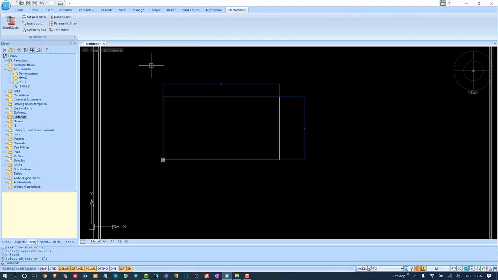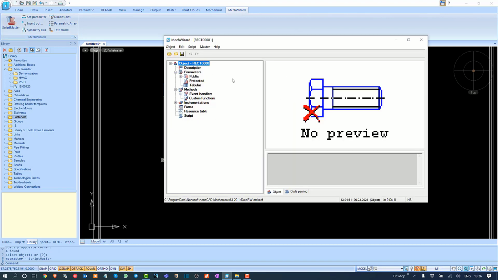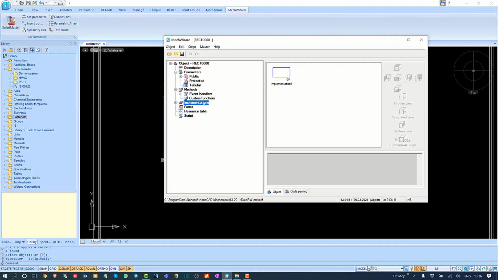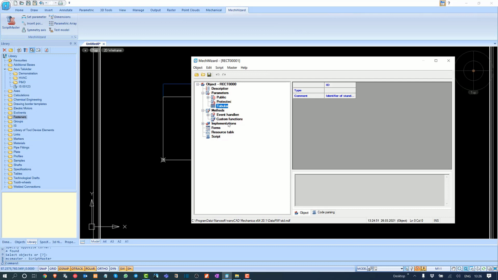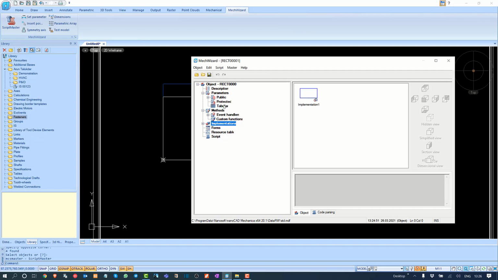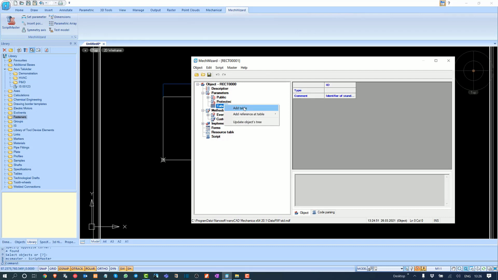Okay, so now we'll go back to the Scriptmaster. So this is my objects. Now we were in the implementations, and now we will go to table. So initially implementation and then table, we will click on table, and here we will add tables, right?